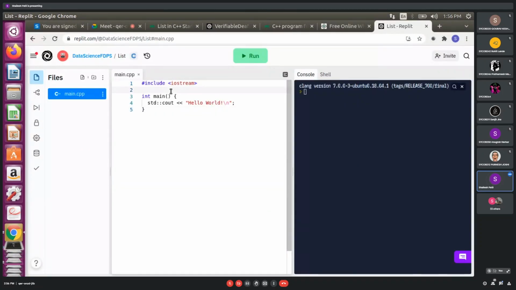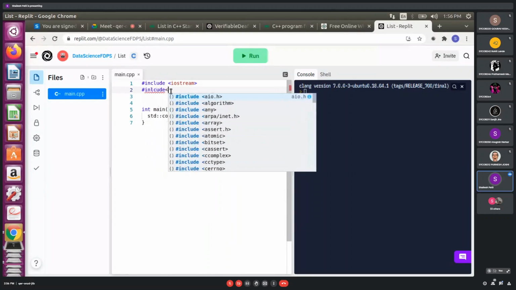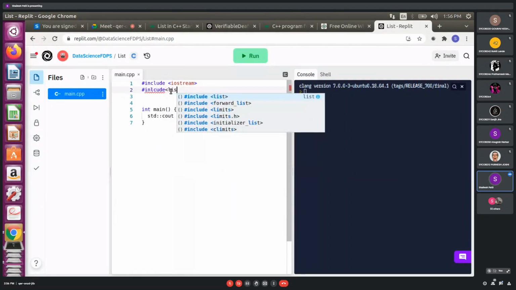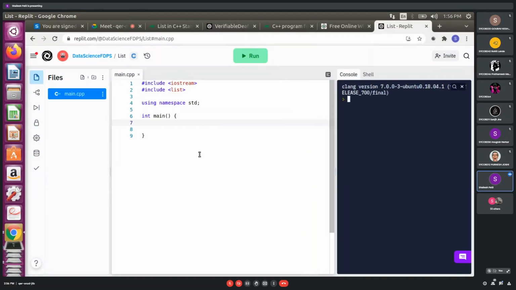Okay, so I have to include another header file, that is list.h, meaning list we have to include. I'll just add using namespace std. Next thing I will just make it like this. Now we have to work with list. So how to declare a list? It's very simple, just make it list.